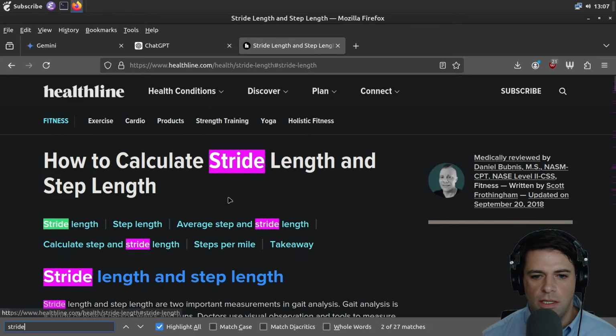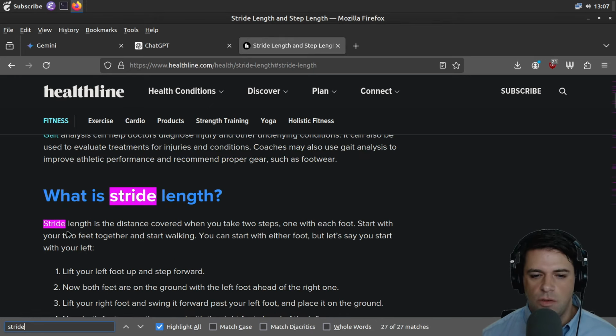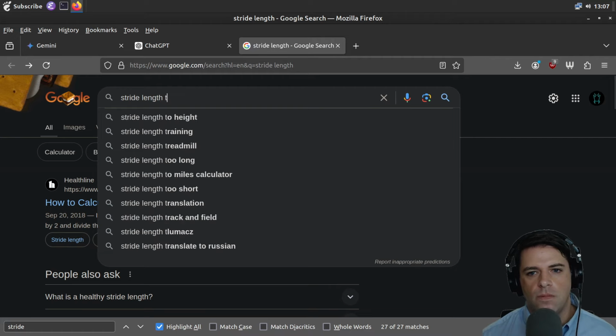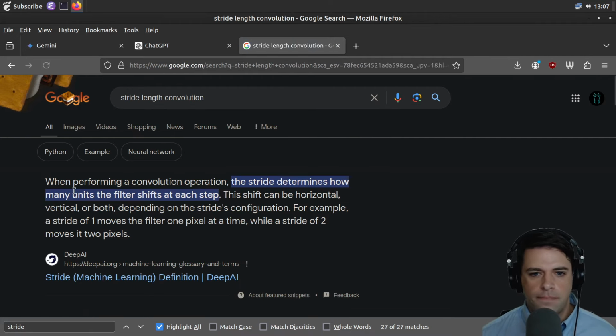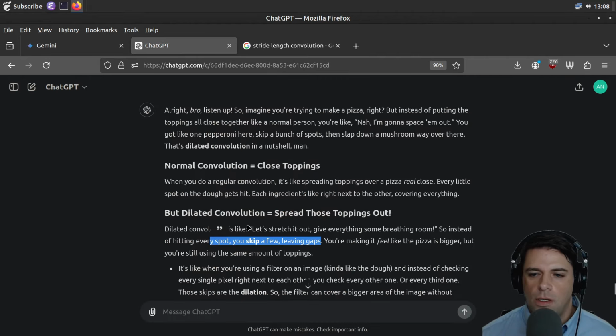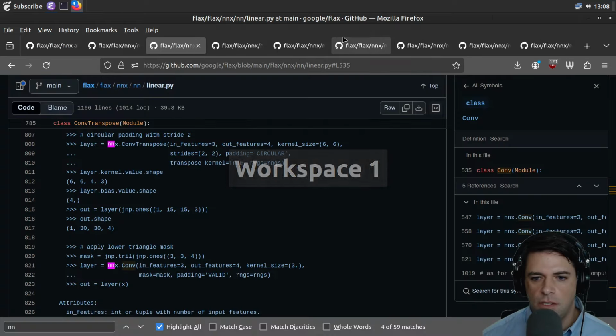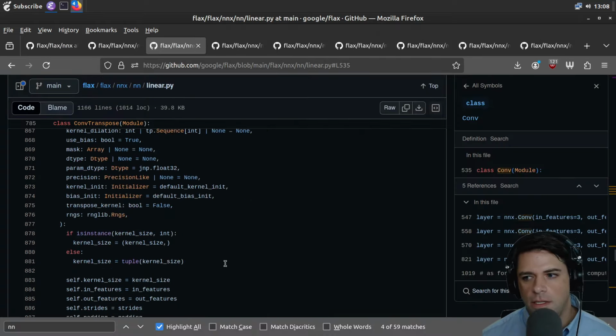So what is stride? I thought that was something we do. So stride length is the distance covered when you take 2 steps. No, that's foot stuff. I don't care about foot stuff. When performing convolution operation, the stride determines how many units the filter shifts at each step. Okay, so that's all right. So I think dilation is like the filter is skipping stuff, and then stride is like you might skip some stuff as you're stepping along. At least that's how I'll think about it.